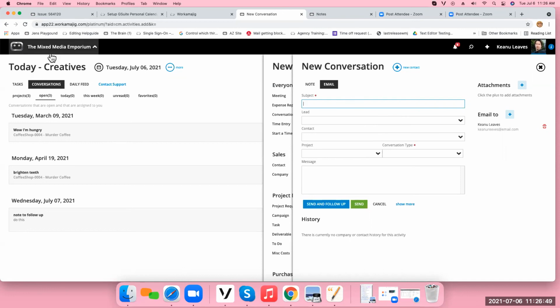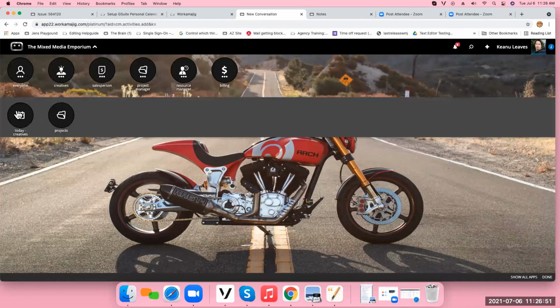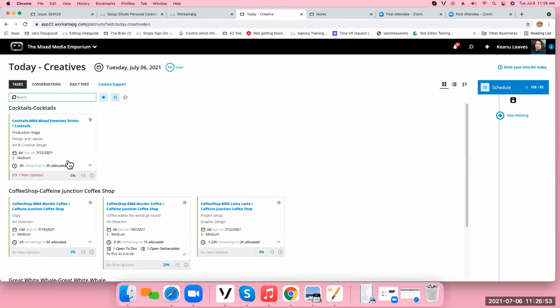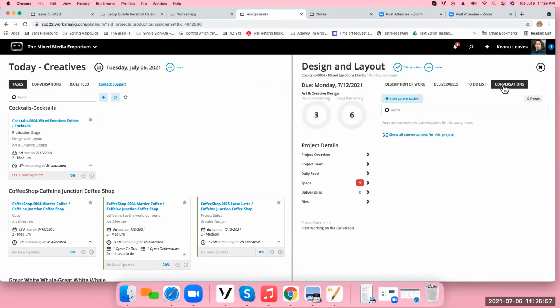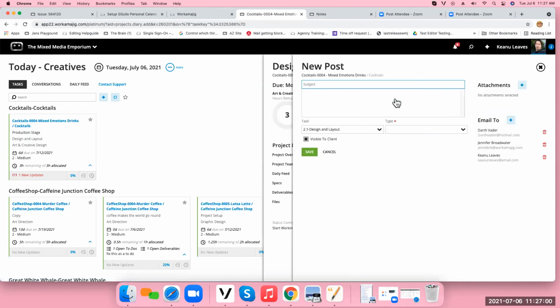The ones that you're creating inside of the projects from the Creatives Today page, those are definitely tied to the project because it's automatically populating from the conversation inside of here to start that. And it's automatically putting it inside of the Cocktails Mixed Emotion Drinks project.